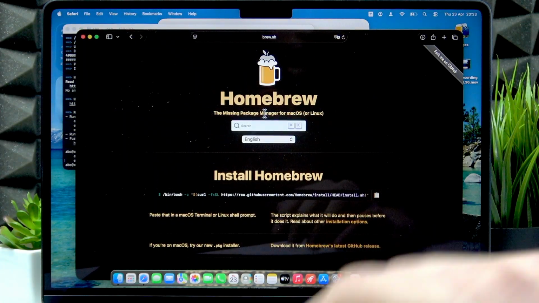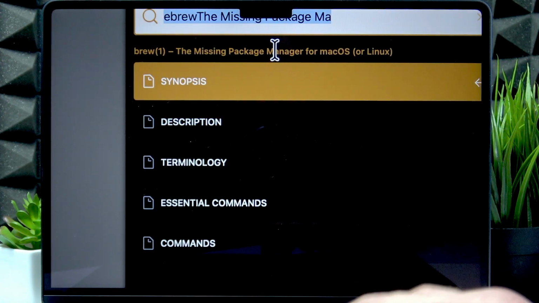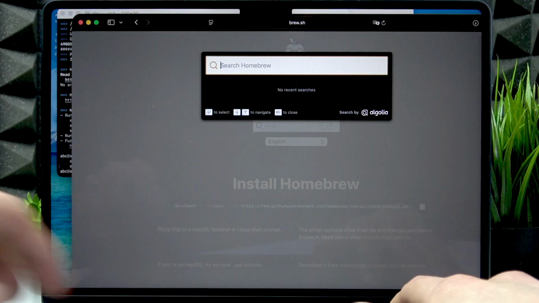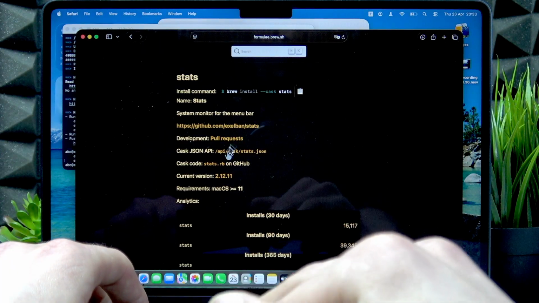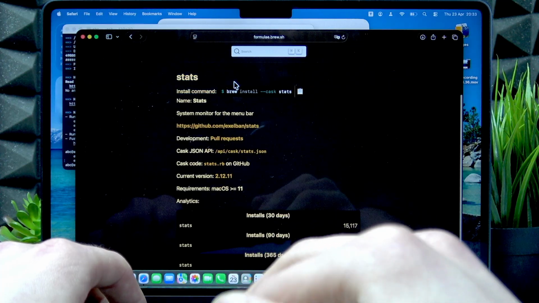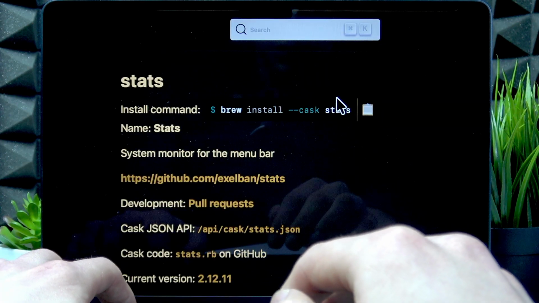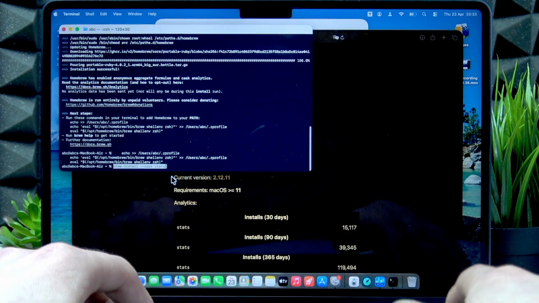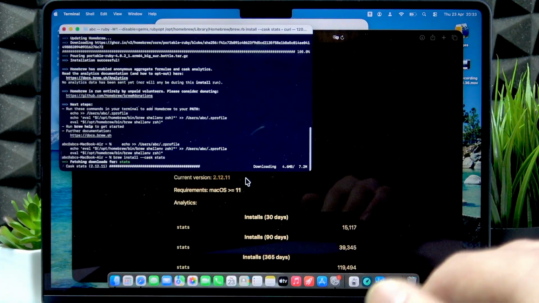And what this means is that we can basically go to the search field on the Homebrew website and search for stats. And as you can see, here we have the Stats installation command. So it's pretty simple, but we can still copy it, then go back to the terminal, then right click and select paste, press enter, and then wait until Stats is downloaded.